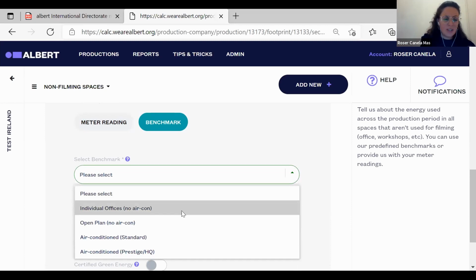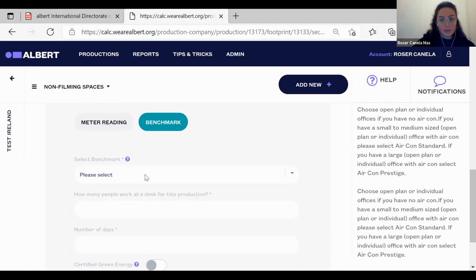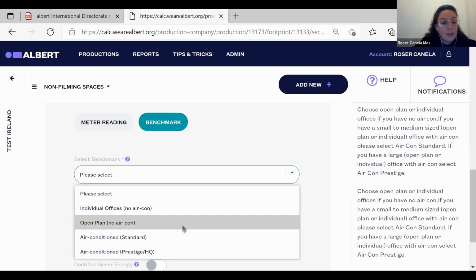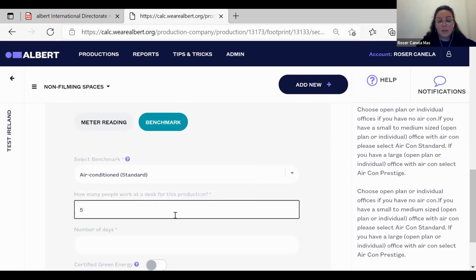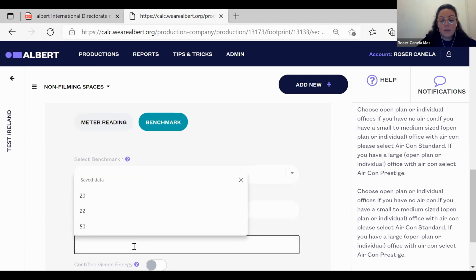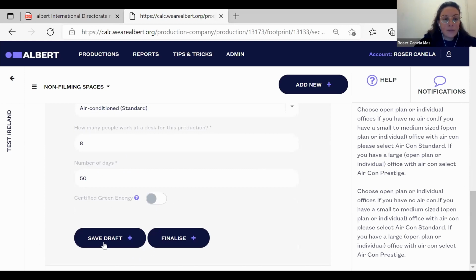Yeah, but maybe I don't even know what air conditioned standard means. Yeah, so I click on the question bubble, and here I have an explanation. So always, if you see a question bubble, I would recommend that you have a look at it. Yeah, so I have an air conditioned standard and how many people are working there. So it's 8 people, how many days? So imagine 50 days, yeah? 50 days each person, not in total, each person. I don't have green energy, so no, and I save draft.